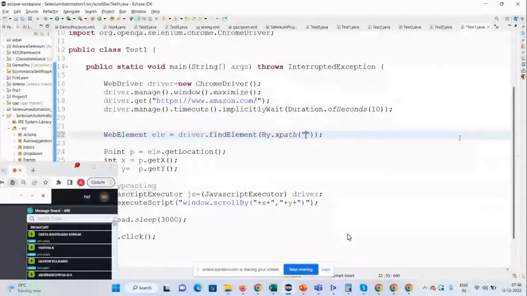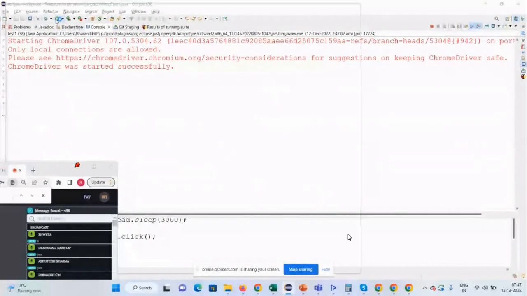Because text, it will not click. It's a text, it will not click. You have to take the image. You have to inspect the image. Now let me run this.